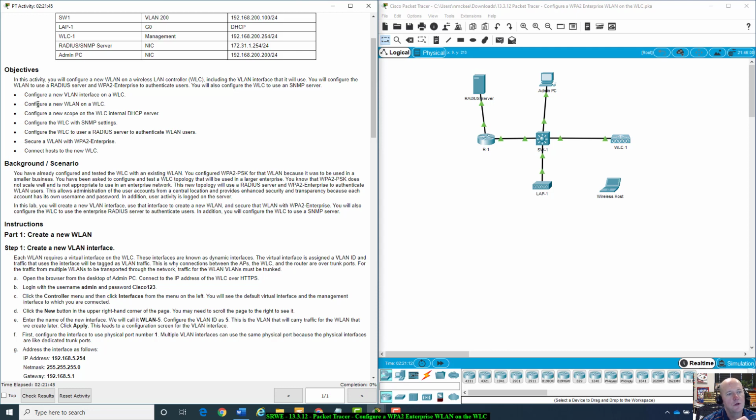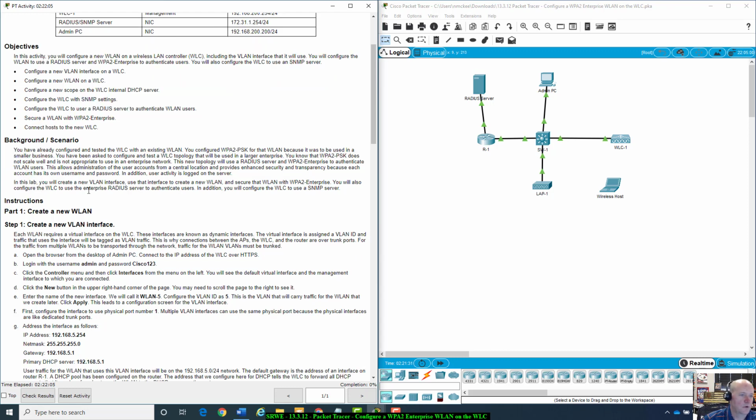configure the WLC to use a RADIUS server to authenticate wireless LAN users, secure the wireless LAN with WPA2 Enterprise and connect hosts to the new WLC. Okay, got it. We're good.